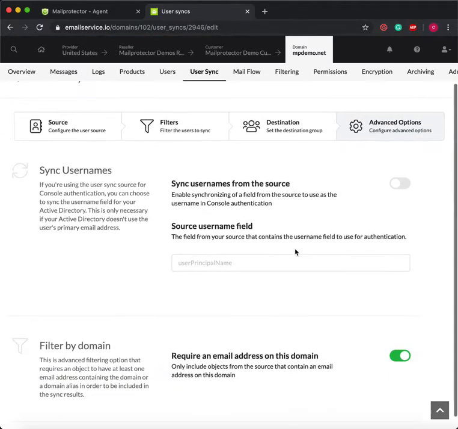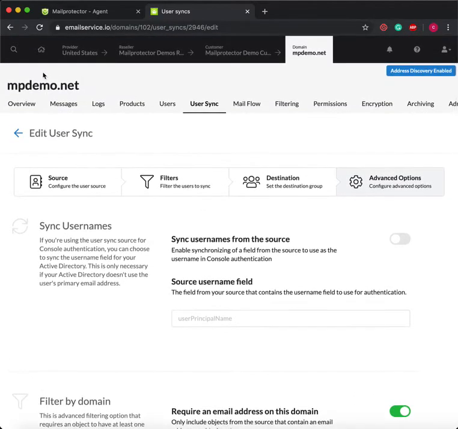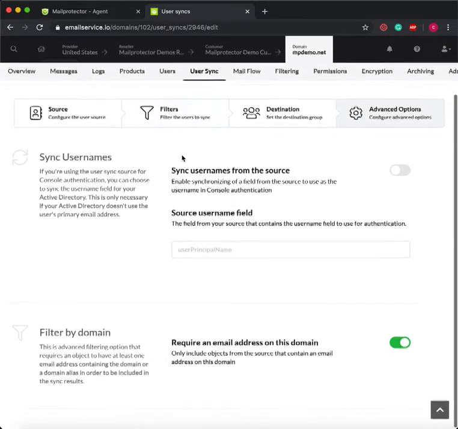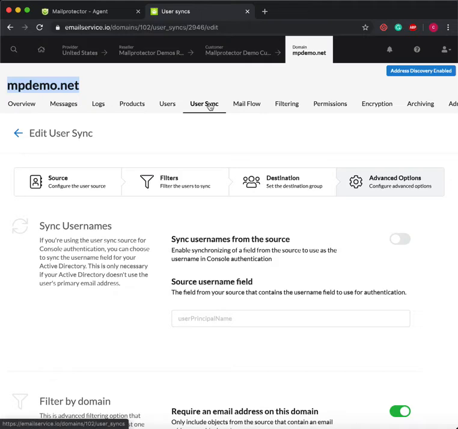Advanced options, sync usernames is only going to be used for Active Directory users. And then filter by domain, we do recommend that you turn this on because it narrows it down to only searching for users in the domain that you're on. This will prevent resource mailboxes from being pulled in and extra users being pulled in and having you billed for those.